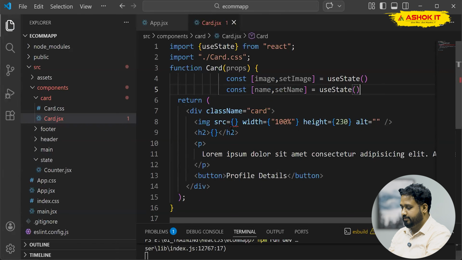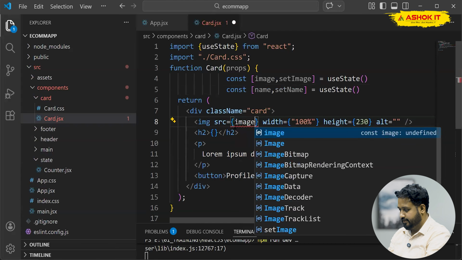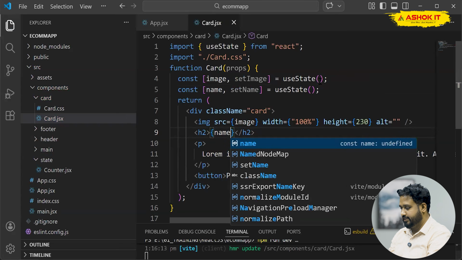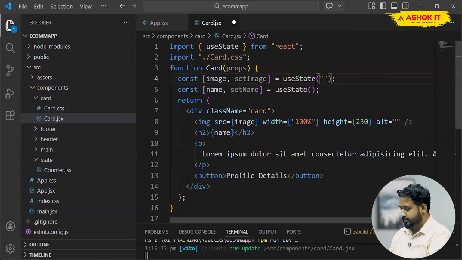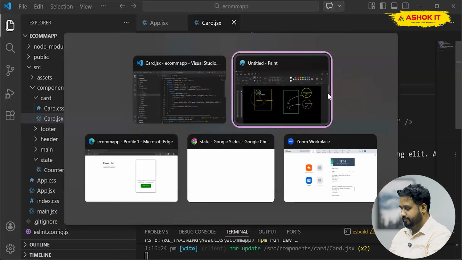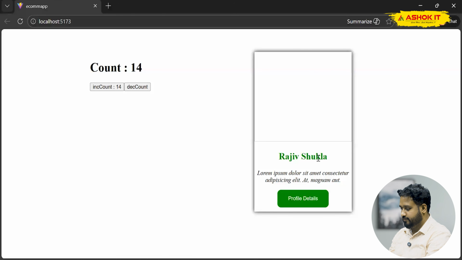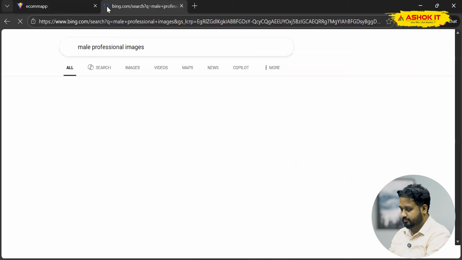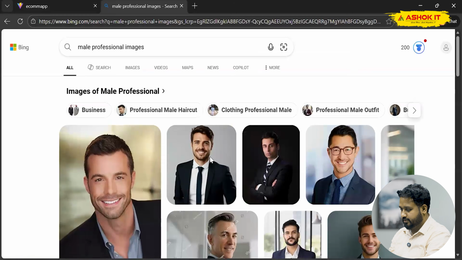Okay, now this image I will bind here, this name I will bind here. Now let's add here some image, some male user image, and here male user name, something like Rajiv Shukla. If I say Rajiv Shukla and if I go to my browser, you will see that Rajiv Shukla is displayed here. Now let's pick some male professional images. Now let me just pick this image.